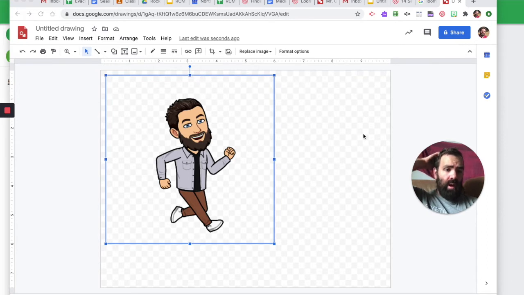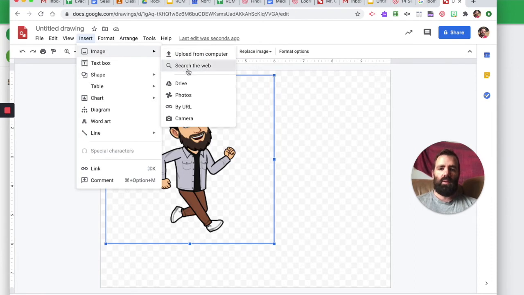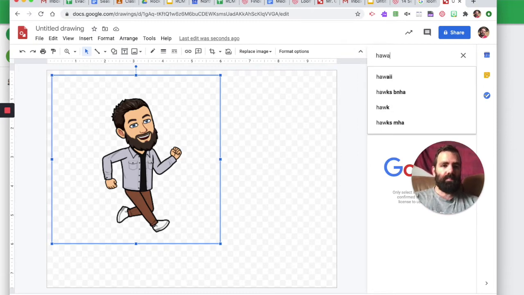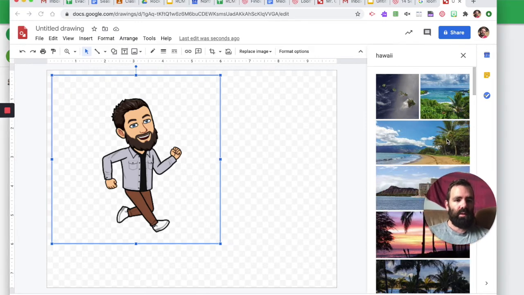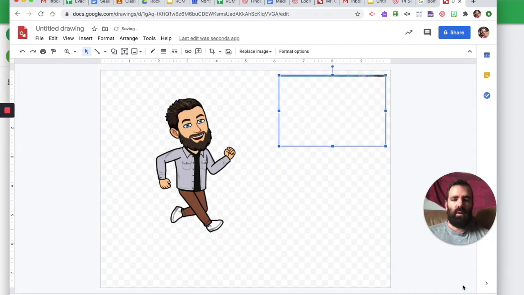Okay. What I'm going to ask you to do is you probably first want to bring in a background, and I want your background to be a place that you love. So it could be your room, it could be a place that you've dreamed of going, or it could be a place that you've already been. To insert, not from Bitmoji, but just from the internet, you just click on Insert here, go to Image, and then say Search Web. So I'm going to search for Hawaii. I used to live in Hawaii for a little bit. This looks like a good picture. Once I click it, I can say Insert or double click it and it should come in.